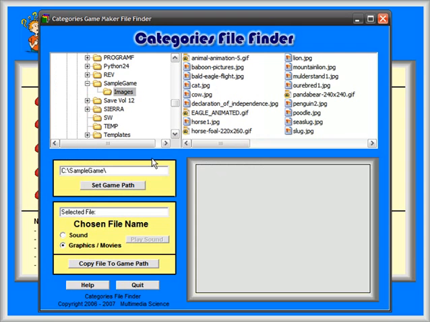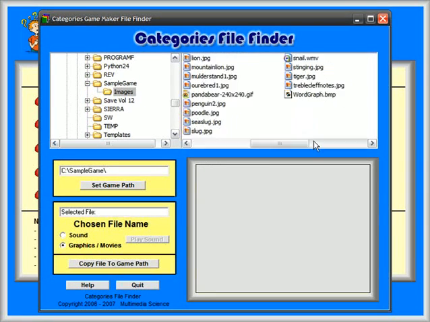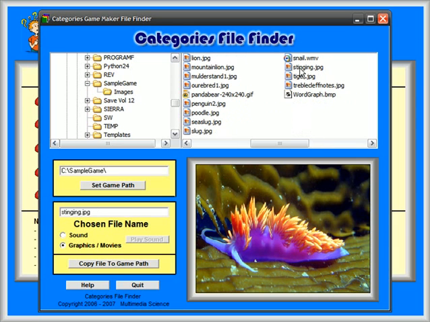Well, that is the end of this tutorial. The next tutorial will show you how to make multiple choice questions by using the multiple choice maker that comes with Categories.